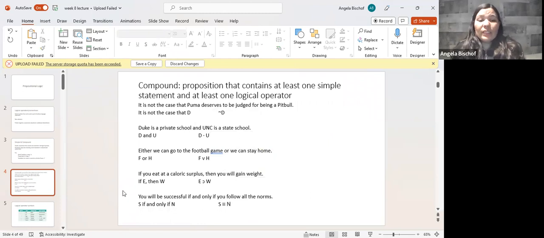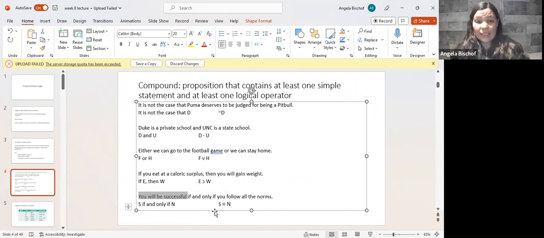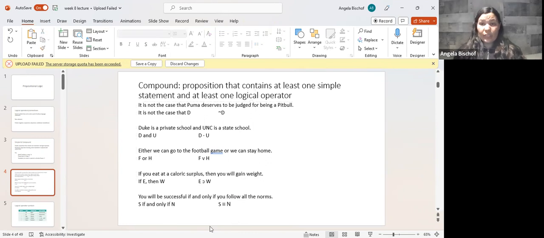So we have the statement, you will be successful if and only if you follow all of the norms. So we have a full statement, you will be successful, we'll give that an S. We have a full statement, you follow all the norms, we'll give that an N. So we end up with S, if and only if N. And our symbol for if and only if is a triple bar. It's 3 lines.